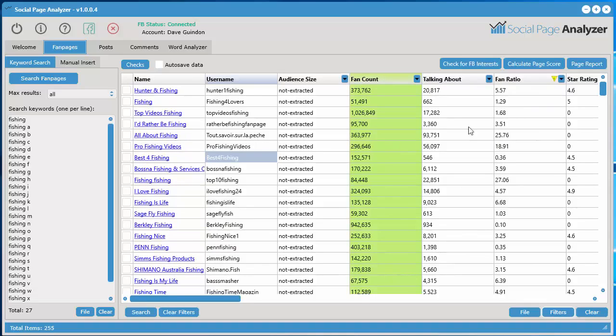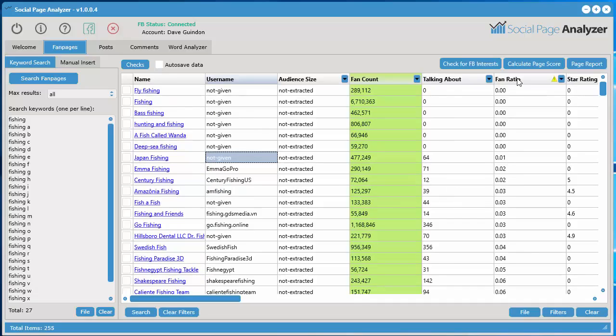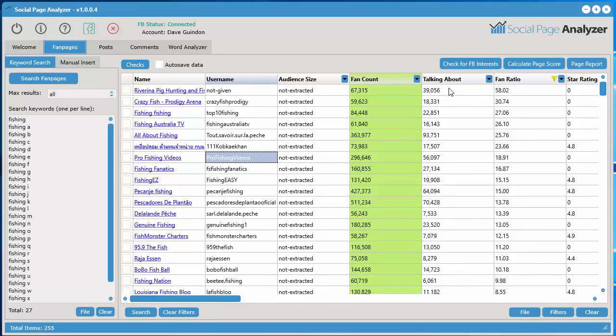So now that that's filtered out, we can go ahead and sort by the fan ratio. When you do that, this ratio is basically the number of people talking about the page divided by the fan count.